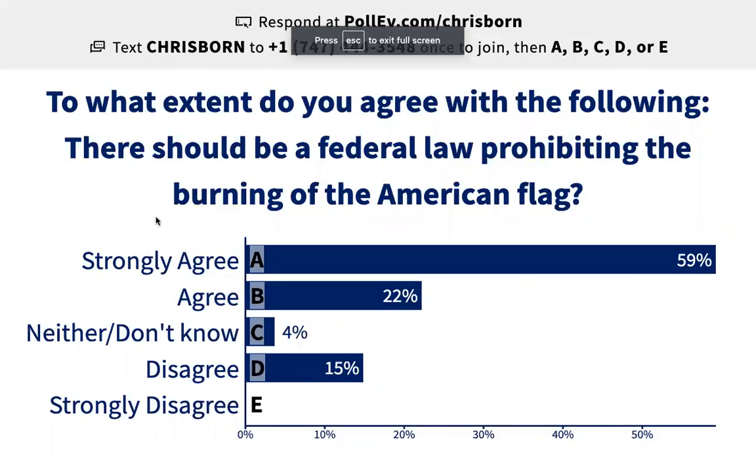Okay, so to what extent do you agree with the following? There should be a federal law prohibiting the burning of the American flag. Okay: strongly agree, neither, disagree, strongly disagree. And so students are able to respond. This could be real time in class.